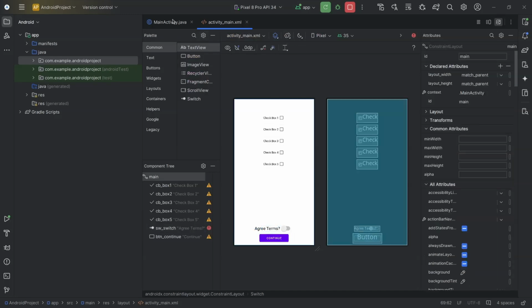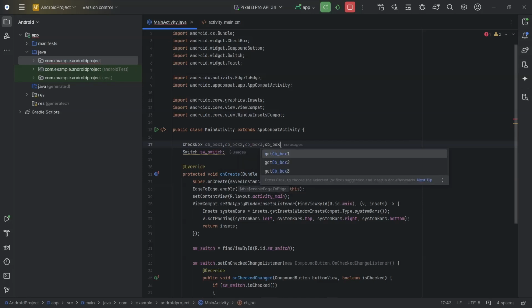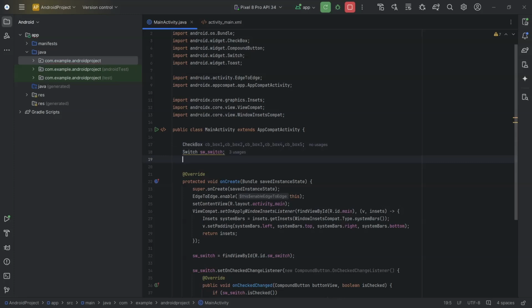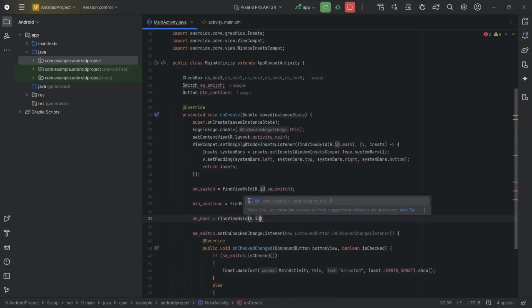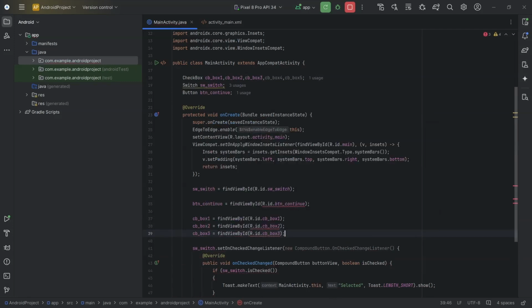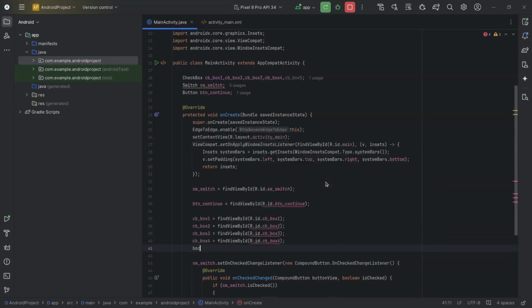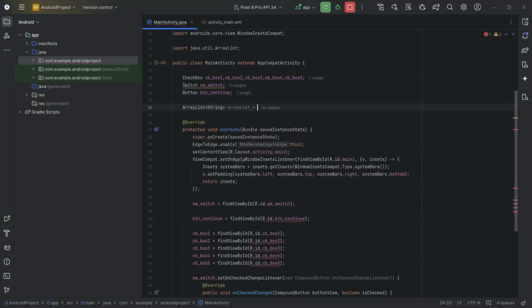I will create references for all 5 checkboxes and the continue button in main activity. Checkbox CB_box1, CB_box2, CB_box3, CB_box4, CB_box5. Button BTN_continue. So whenever we click on the button, we will open a new activity and display the names of selected checkboxes there. So for that purpose, I will create a string array list. ArrayList string arrayList equals new ArrayList.